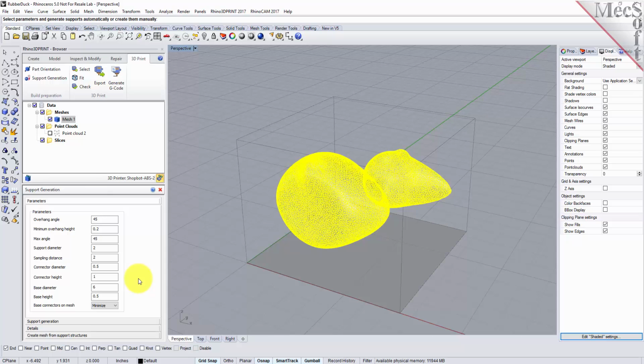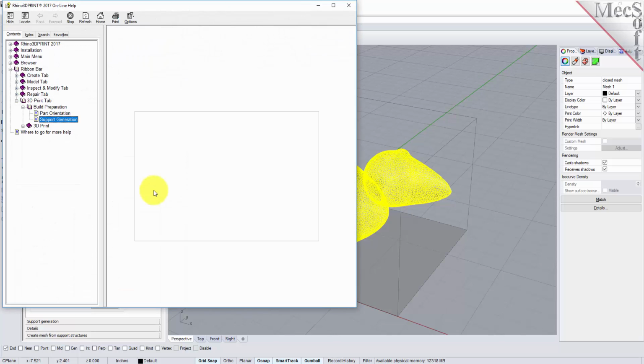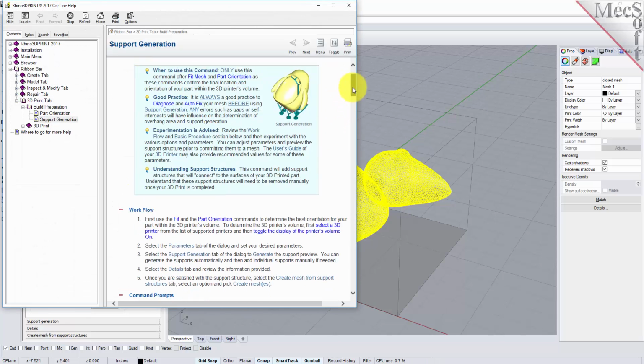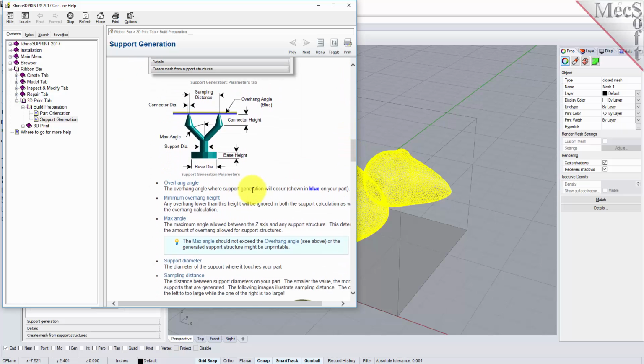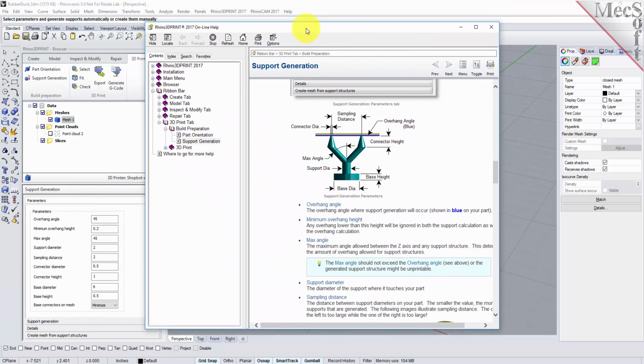and what will be helpful for you to understand these parameters, you can pick the little help icon at the top of any command dialog, and it'll display the online help for that command. If you scroll down here, you will see a good illustration that shows you what these parameters mean. Now what the support generation command does, and it's really cool, it'll automatically grow a support structure from the base of your part down to the bed of your printer. And it's based on the overhang angle that you enter. So with this in mind, let's go ahead and set our parameters.